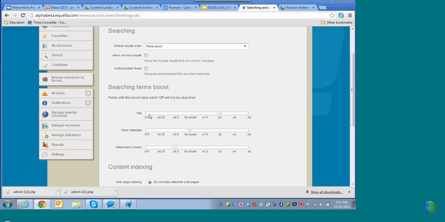Now, you can change these all around. I can turn off the searching for the title. It's just a slide control. I could turn it off, or I could boost it all the way up to 8 times the weight of the search. I could also do that with the other metadata and with the attachment content. Just as a reminder, if a field is turned off, it's not going to be searched. So if I didn't want attachments searched in any case, not just on an individual level, but on an institution level, I could slide it to off here.